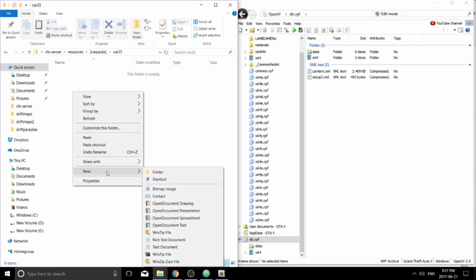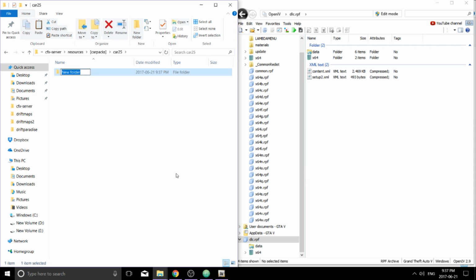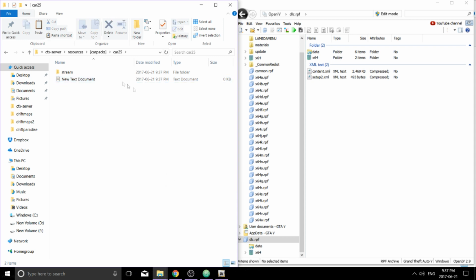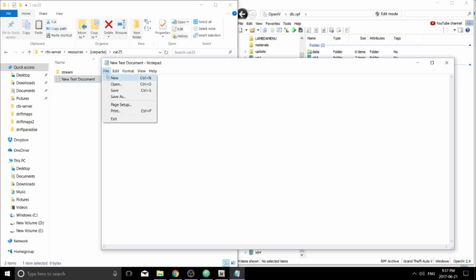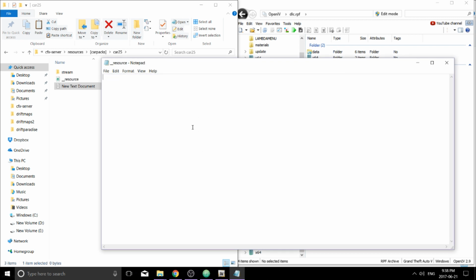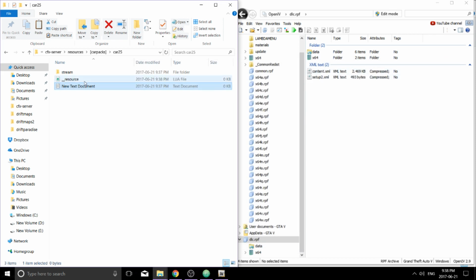You're going to do two things. You're going to make a new folder, name it stream. We're going to forget about that for a while. And you're going to make a new text document. What you want to do is go into the text document, and this is the easiest way to do it. You want to save as, and you want to go two underscores, resource, and then .lua. What this will do, as you'll see, is save a new document. Now back out of this here, and delete the text document that you originally made.